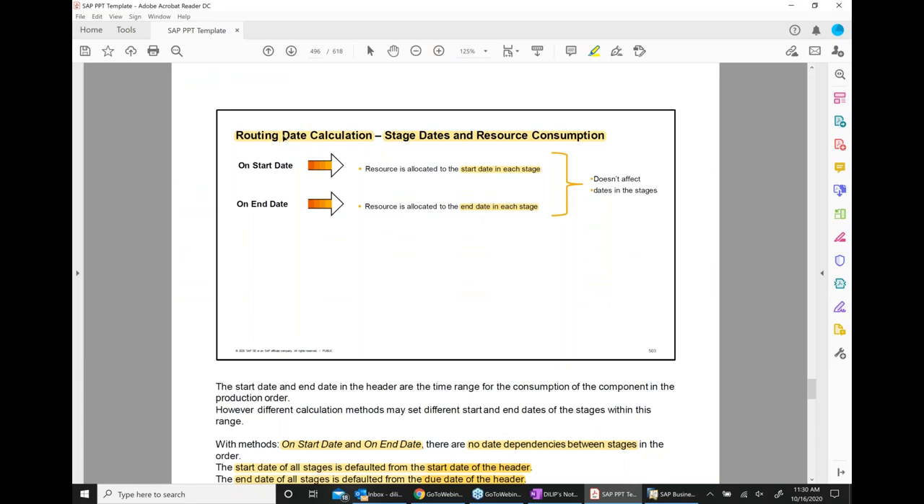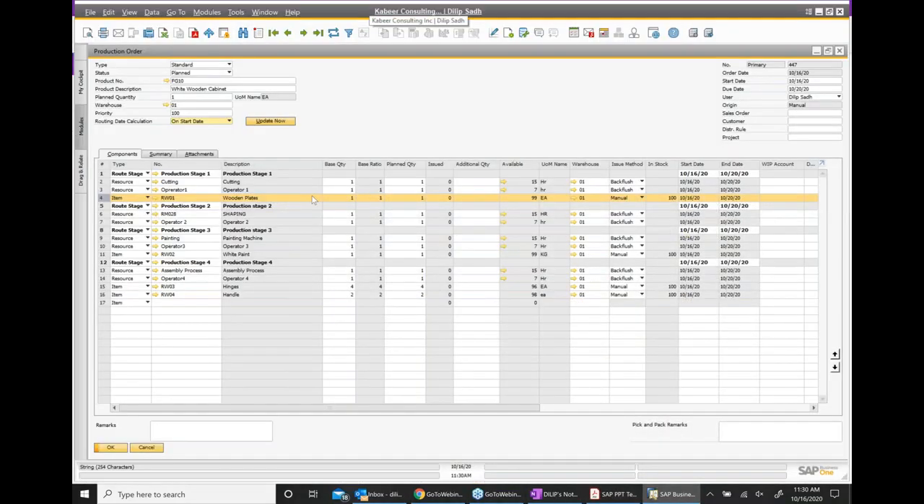So let's understand routing date calculation, stage date, and the resource consumption. So here we have date of the stages, start date, end date. This stage starts on this date, this starts on this date, this starts on this date, this starts on this date. And the 10/16 comes from the start date and end date, which is there on the header.